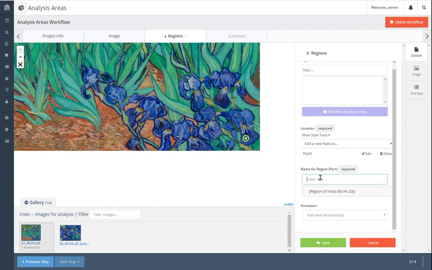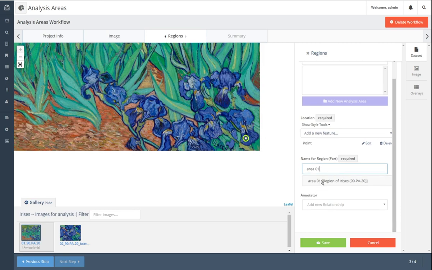And then it asks me for a name. So I'm just going to call this Area 1. Just like every scientist everywhere, I'm going to give it this very generic name, Area 1. And what you see happening in the gray here is that Arches knows that that's not going to be a sufficient title for this object, that after a couple of years, there's going to be 17,000 Area 1s in the system. So it is actually naming it a much more specific name. It is creating something called Area 1, region of Irises with this accession number. So it's creating a more unique identifier for that.